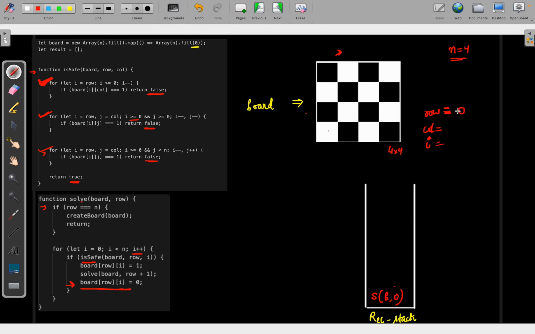Row was 0 here. So what I will do, I was at 0, and we placed it and we figured out that this position is not correct. Here you can't place the queen. So I will be now 1. And I will check, can I place the queen here? So yes, you can place the queen here. There is no attack from the top, top left, top right. If I place the queen here, board of row comma I equals to 1. So this will become 1.